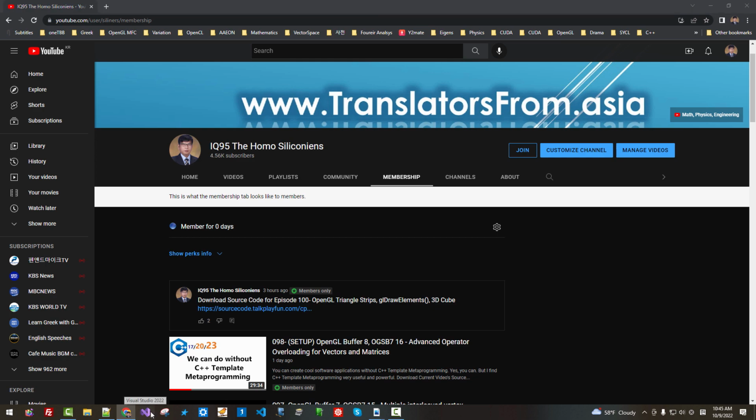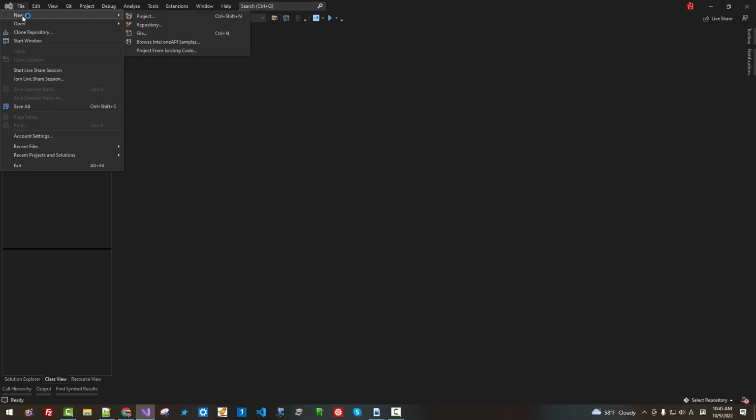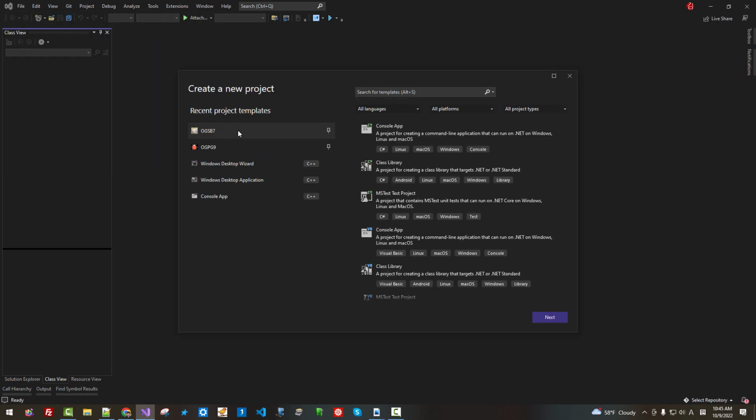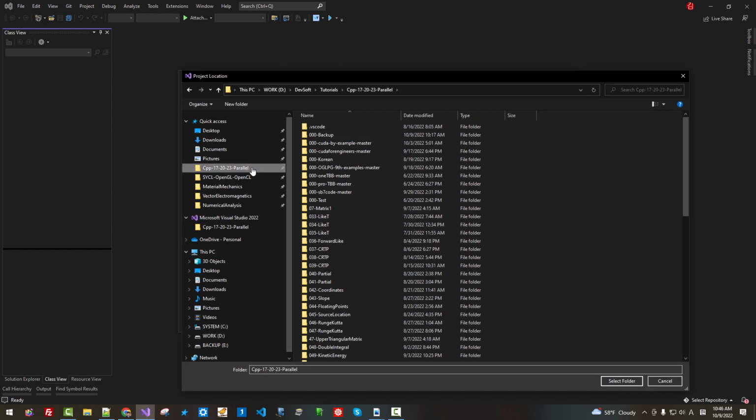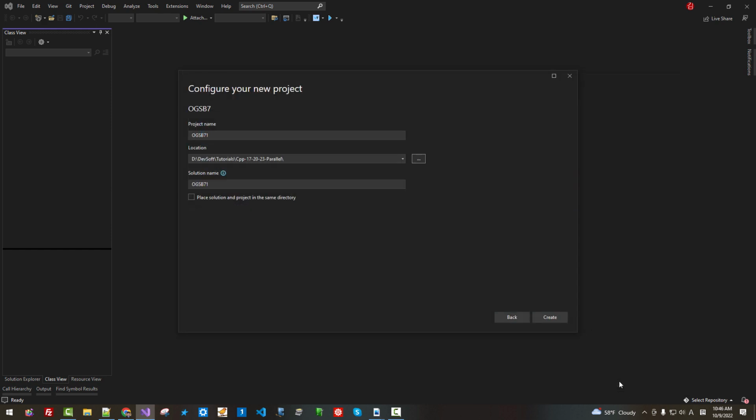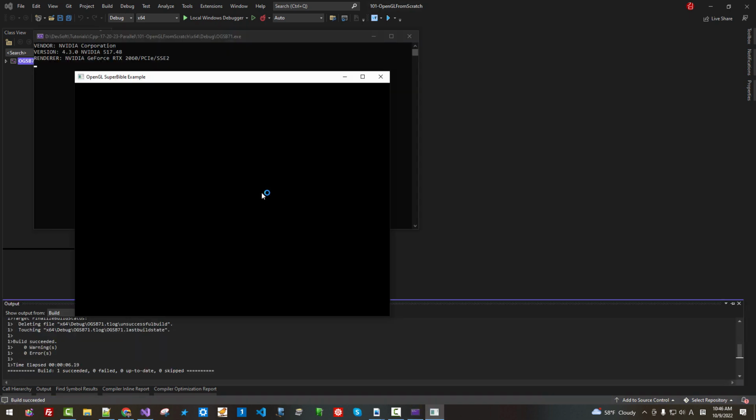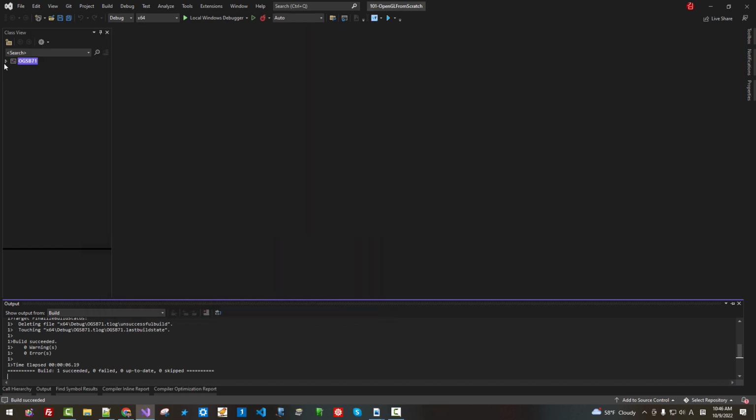Open up Visual Studio. Go to File, New, Project. Select OpenGL Superbible 7. Click Next. From your working folder, select Folder. Solution name will be 101 OpenGL from scratch. Accept the default project name. Click Create. Press Ctrl F5. You should have this stub code. Now close it.